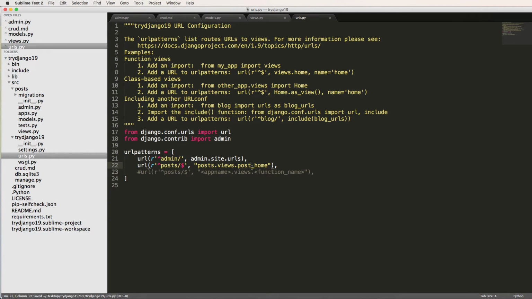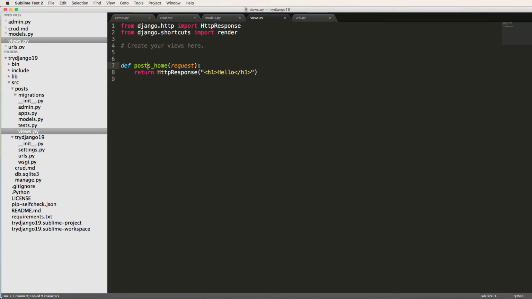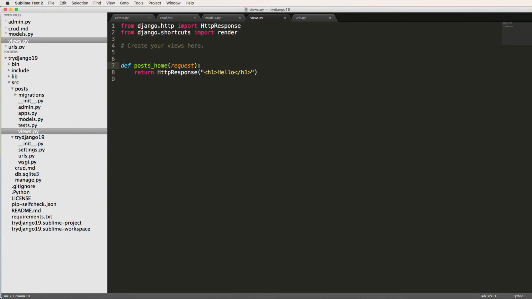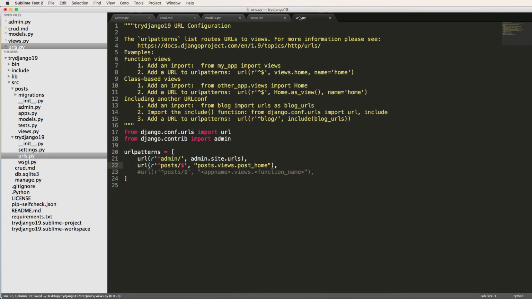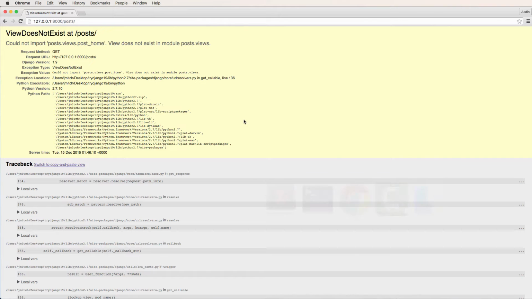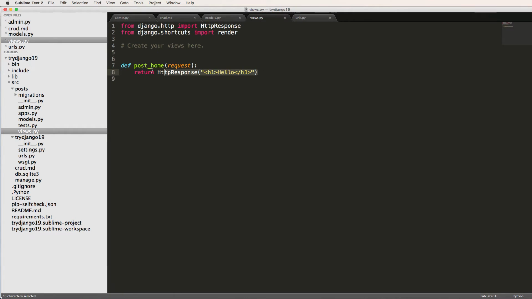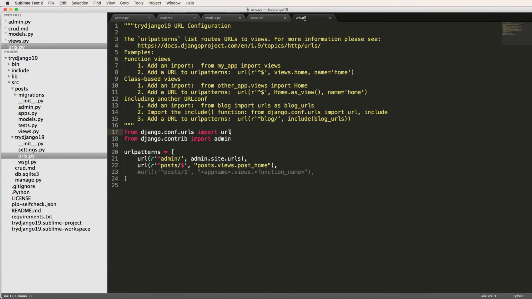So in this case, function name would be incorrect. If we go back in here, it's posts home, so it's plural. So we change that back to that. But actually, I'm going to leave it as post home. Okay, so URLs, post home, there we go. We refresh in here, and now it's responding with hello. Right, so it's returning that data. Cool. So that's very, very simple as far as how it's set up.